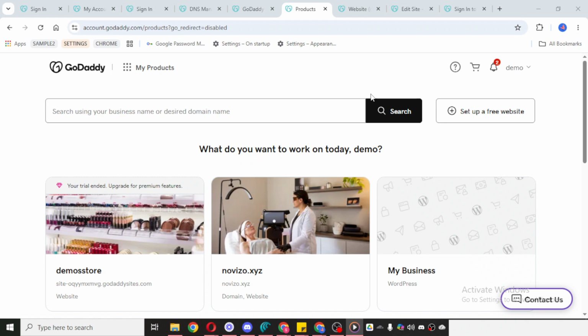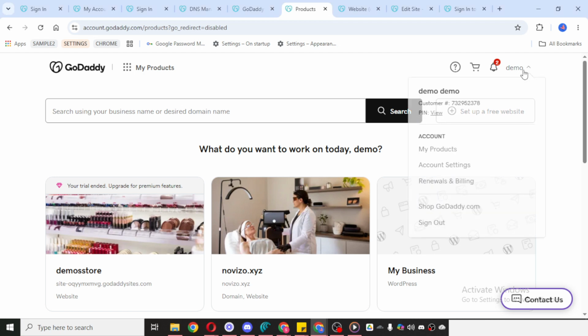This is usually where you can access your account-related options and the products connected to your subscription. Go ahead and click on your profile, then choose My Products. This section gives you a full view of the services and websites you currently manage through GoDaddy.